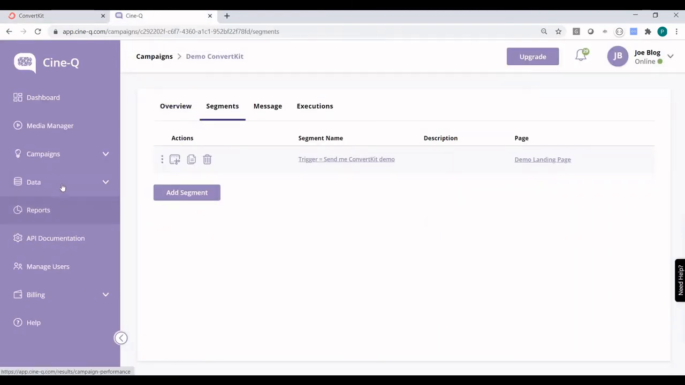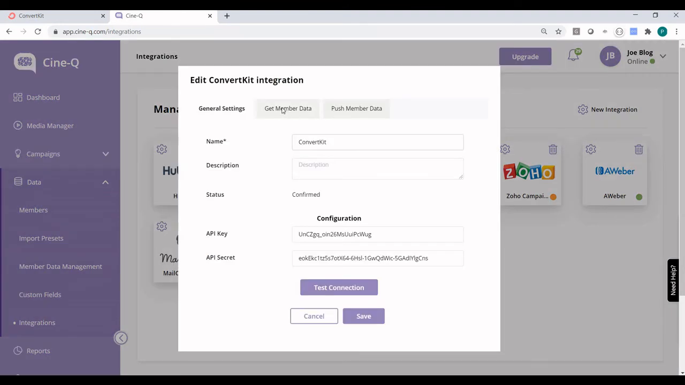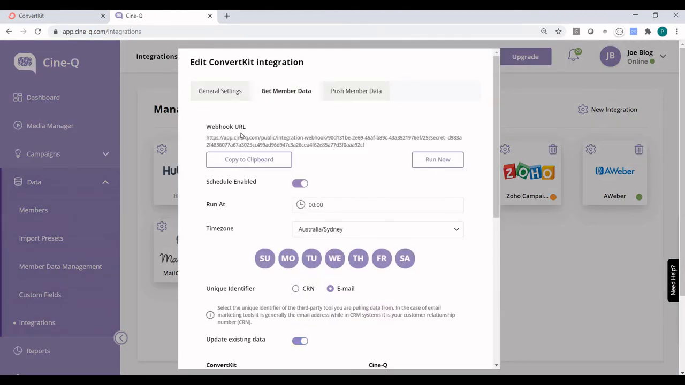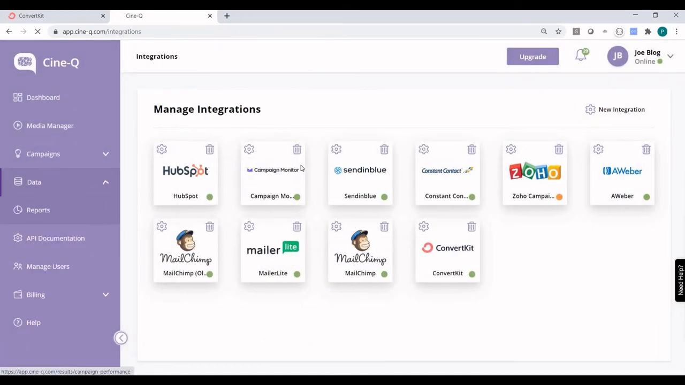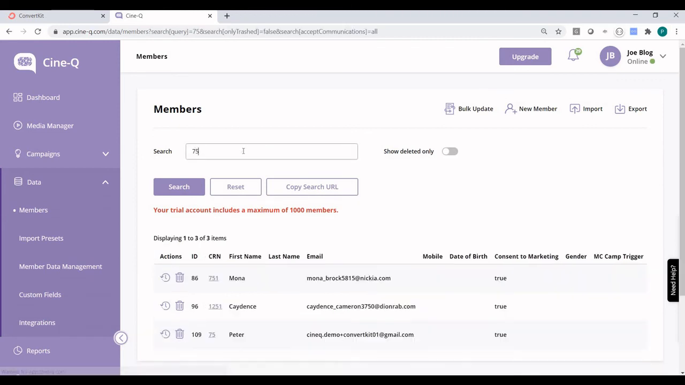So what we're going to do is manually run the integration by clicking on the integrations and click on the settings, go to get member data, and that's where we have the webhook URL. But what we're going to do now is click on the run now button, and that will pull the data from ConvertKit into Cinequeue. So if we go over to members and we search for ID 75, we can see that our record has already been pulled from ConvertKit.